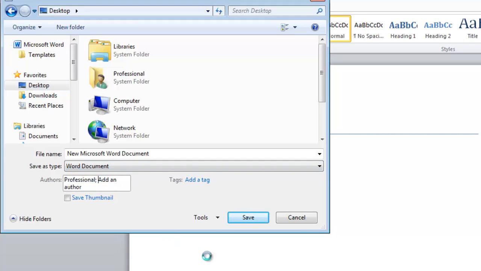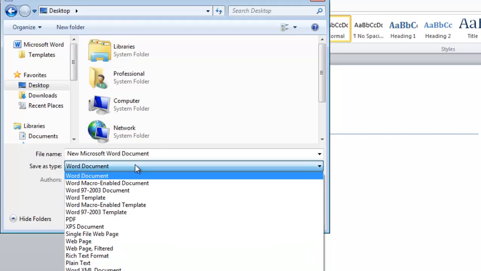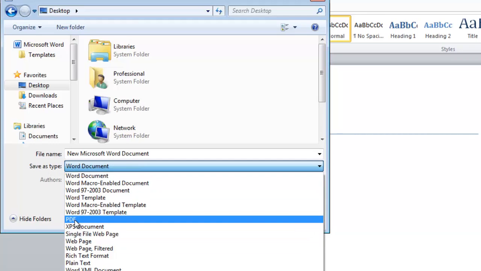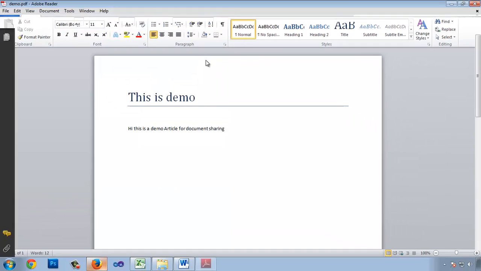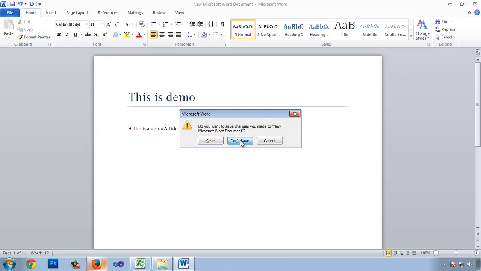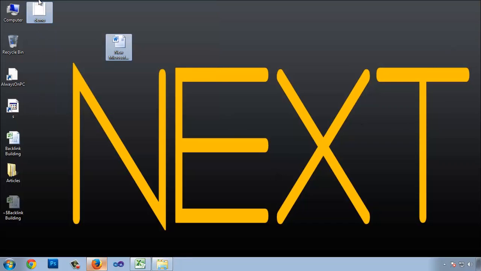Use your author name. My computer name is professional, so you can see professional here. You can also add tags. First click this drop down menu, Save as type, and choose PDF. You will get more options, the minimum size and the standard publishing. Make sure that you choose standard, then write the document name like demo and save it. Okay, so we have a PDF here. By this way you can create a PDF.